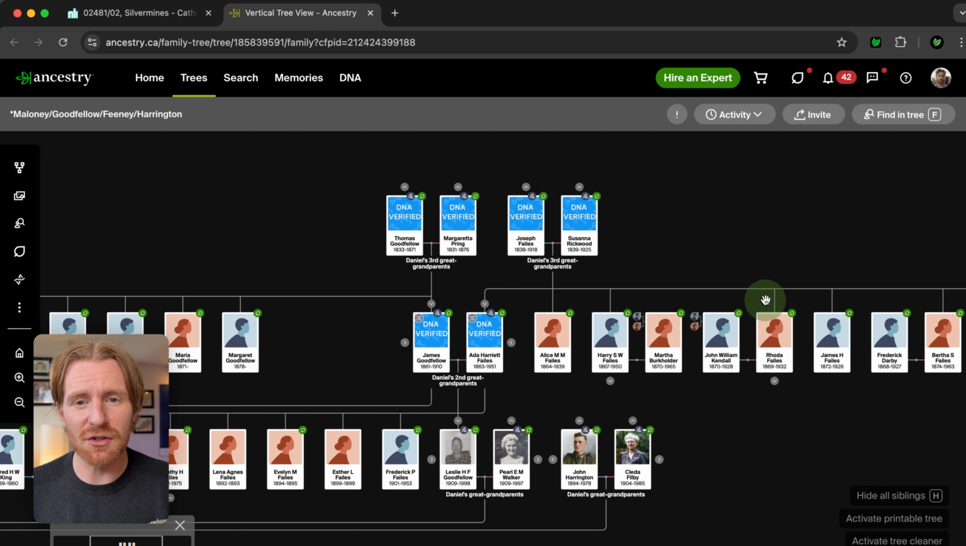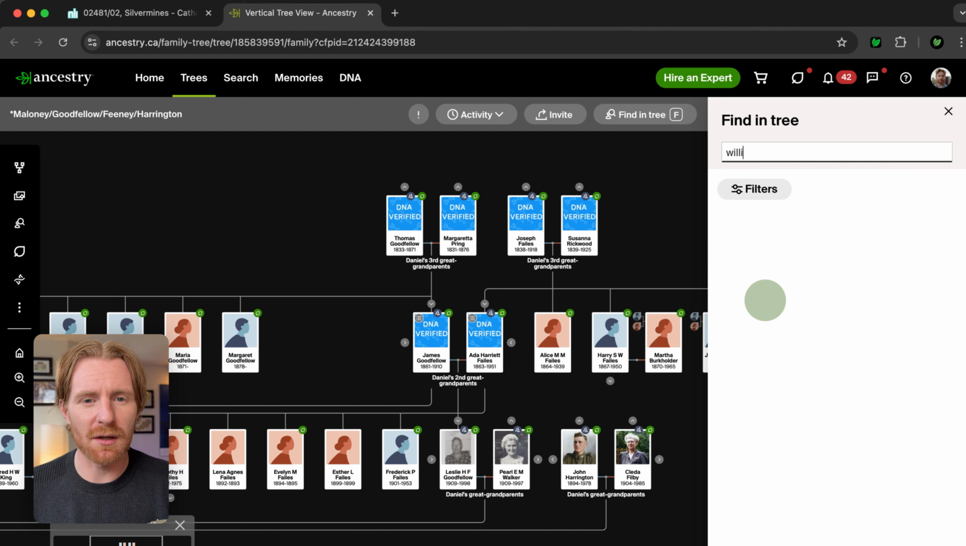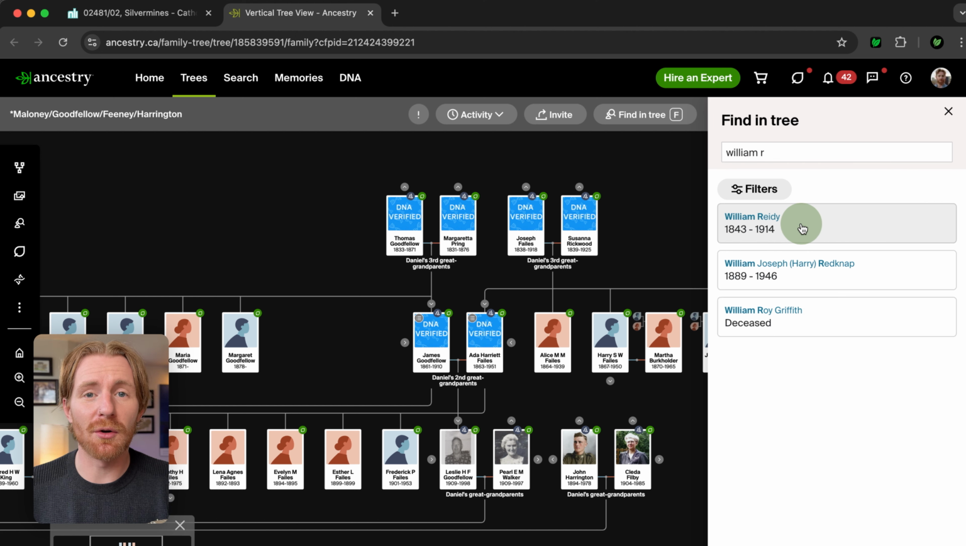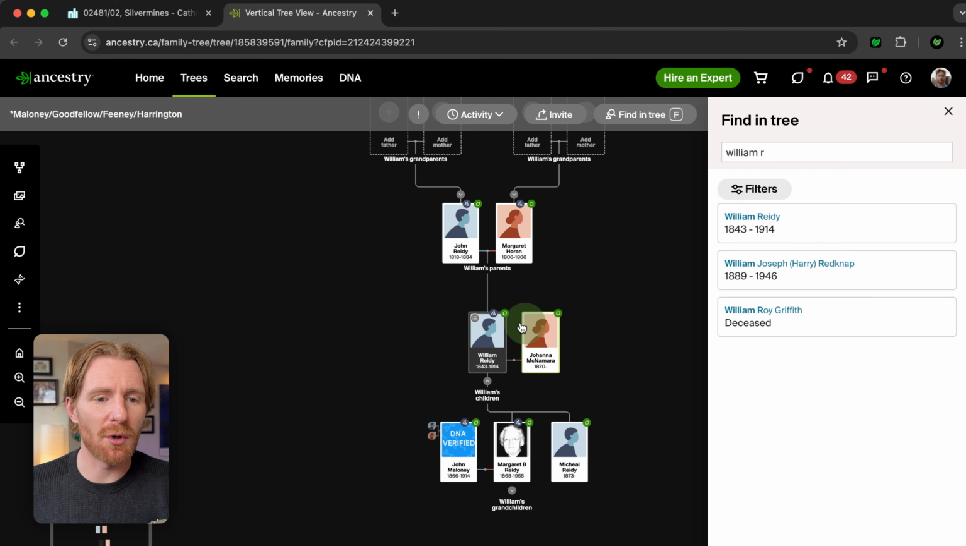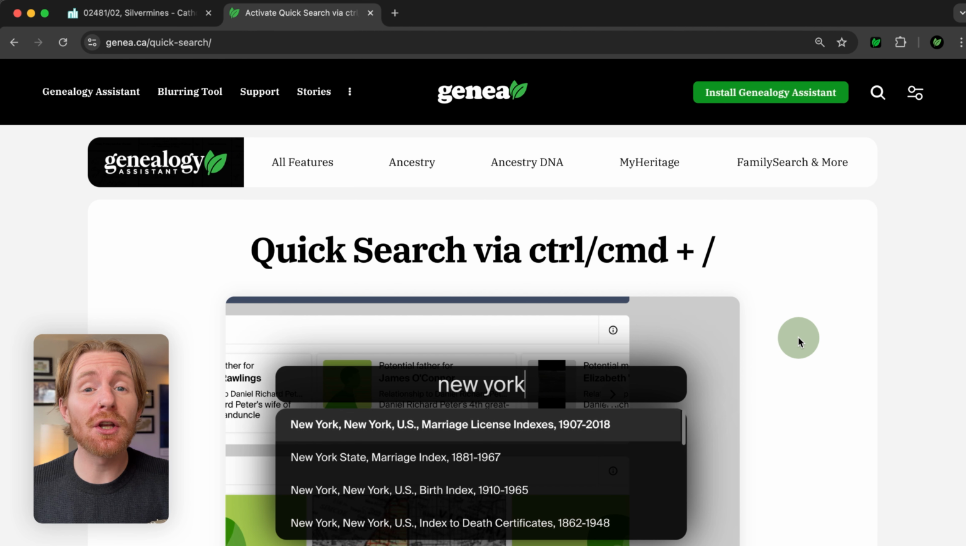So with Genealogy Assistant, I can hit the F key to search for somebody and type in William Reedy and open his page to compare the information on Ancestry with what I'm seeing on the parish register. This was a seamless transition between sites, all the while keeping my research flow going. I hope this video helps you to get a leg up with using Quick Search in your family history research.